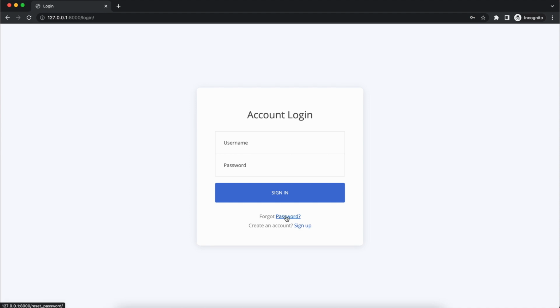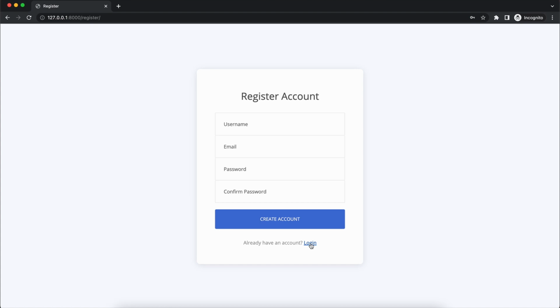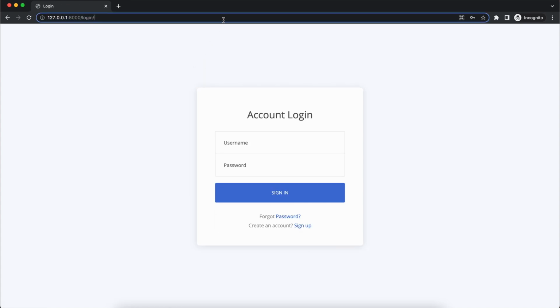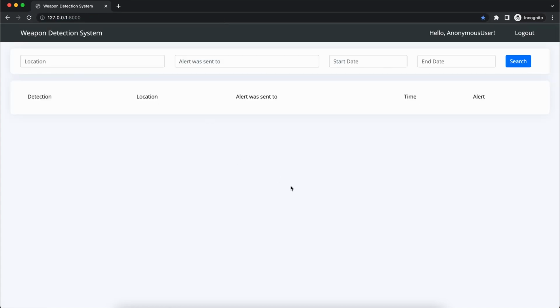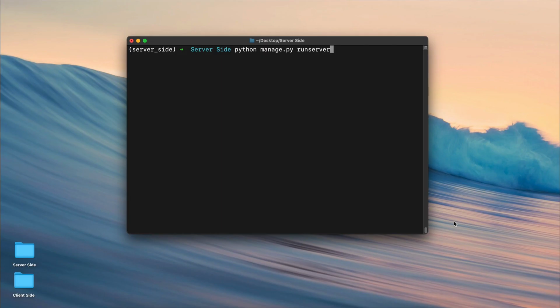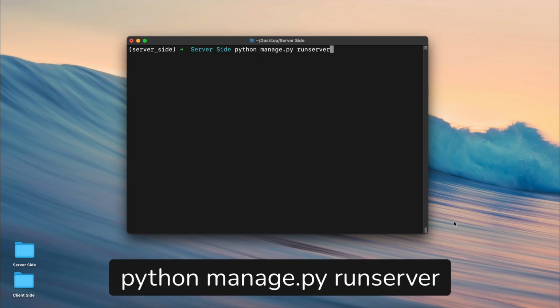In this video, we will be creating UI for our server-side application. We will create required pages and apply styling to it. Let's get started. At first, let's start the server by running this command.